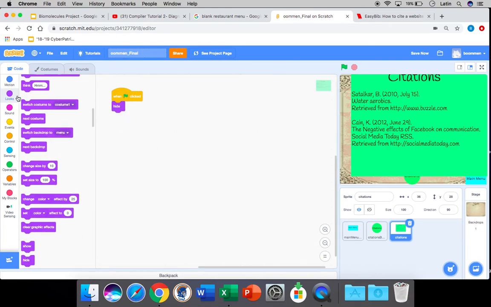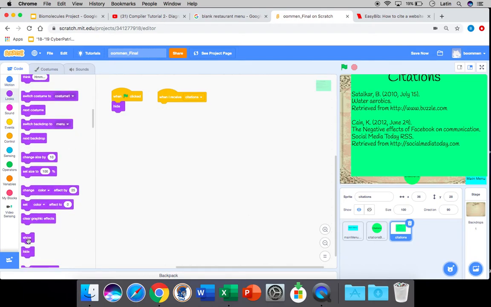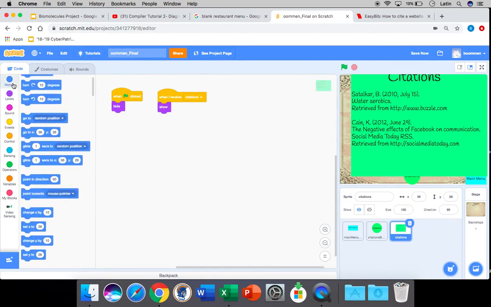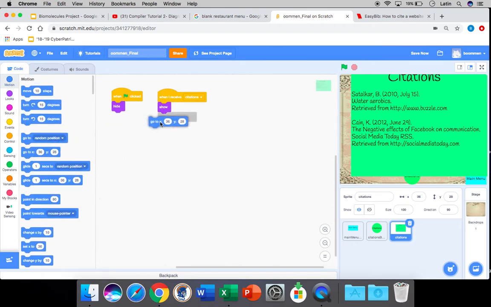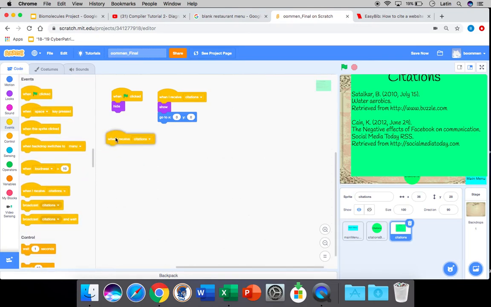And then when I receive citations, I'm going to make it show up. And then I also want it to go to a certain location. This time I want it to go to 0, 0, because that'll be right in the center. And then the last thing is when I receive main menu 1, I should have it hide.